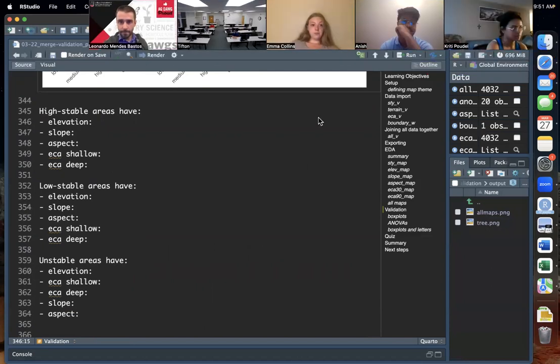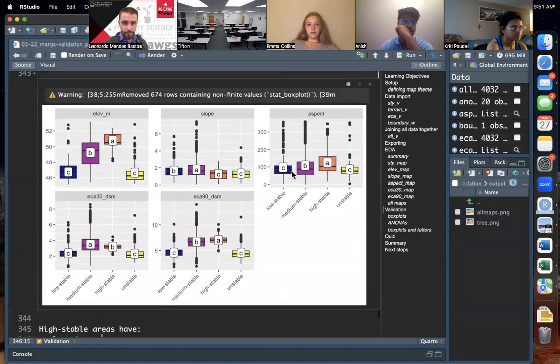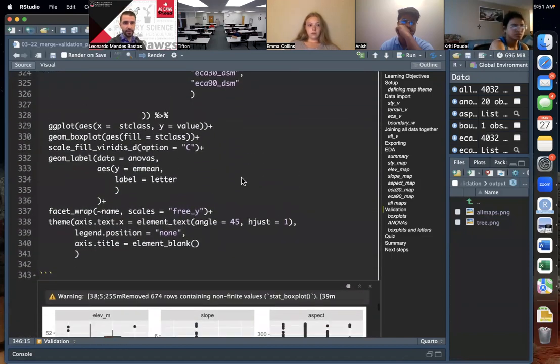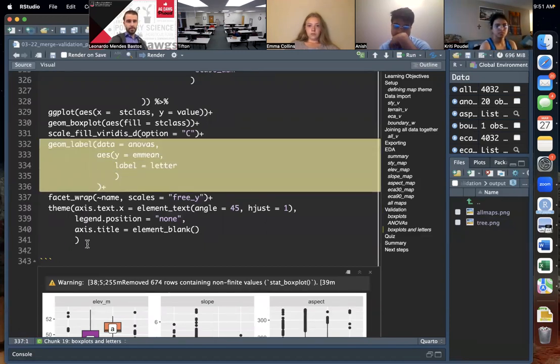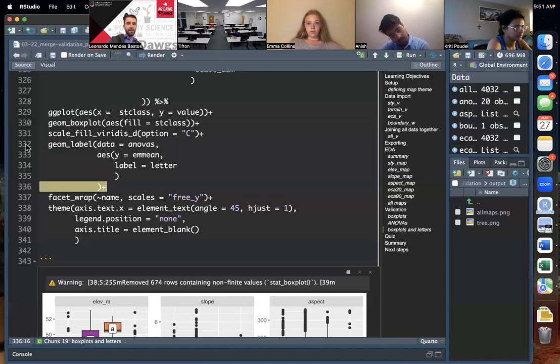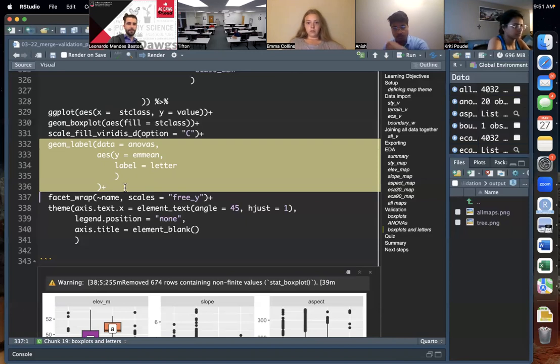Yes. Having some errors in Tifton. Could you let us see your code again? Yeah. So I copied the code that we did previously. The only thing I changed was to add this. You do have to say data equals ANOVAs. If you just give ANOVA without saying the argument data first, it may not work. Remember that y equals EMEAN and label equals letter has to be within AES. And then don't forget to add the plus at the end of geom label.